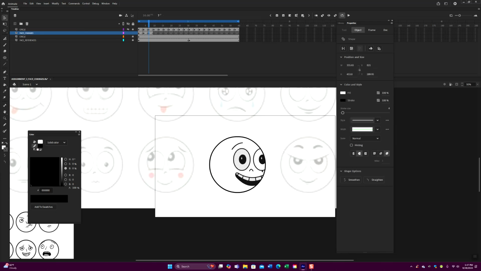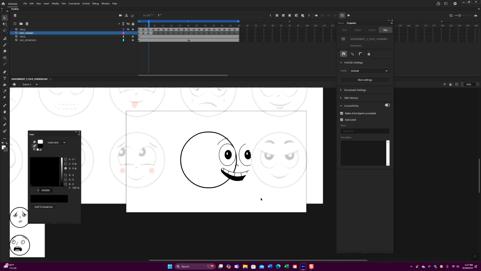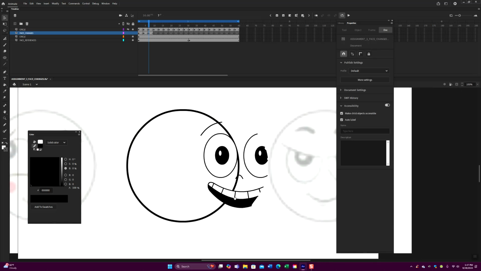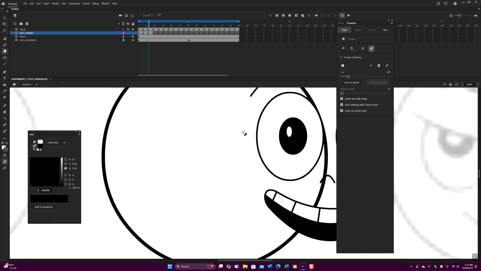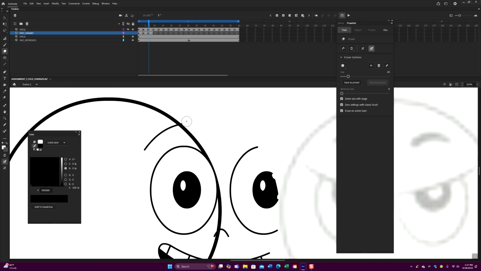I'm now going to move this stuff over like that. All right, because it's turning now. It's turning to the right. So now you're getting more of a profile. So with the eraser tool, I am going to get rid of all this stuff that I don't need. Just dragging it over.